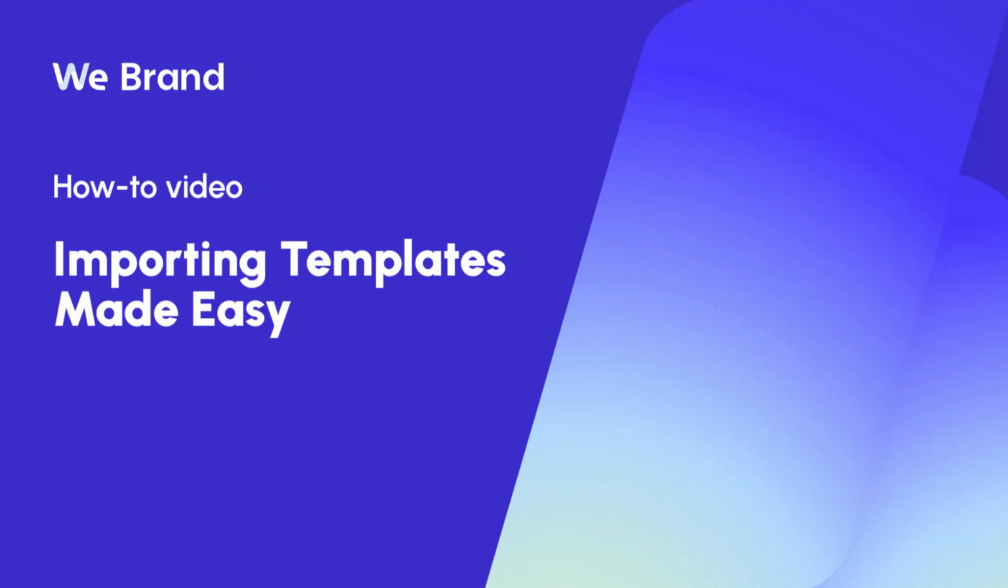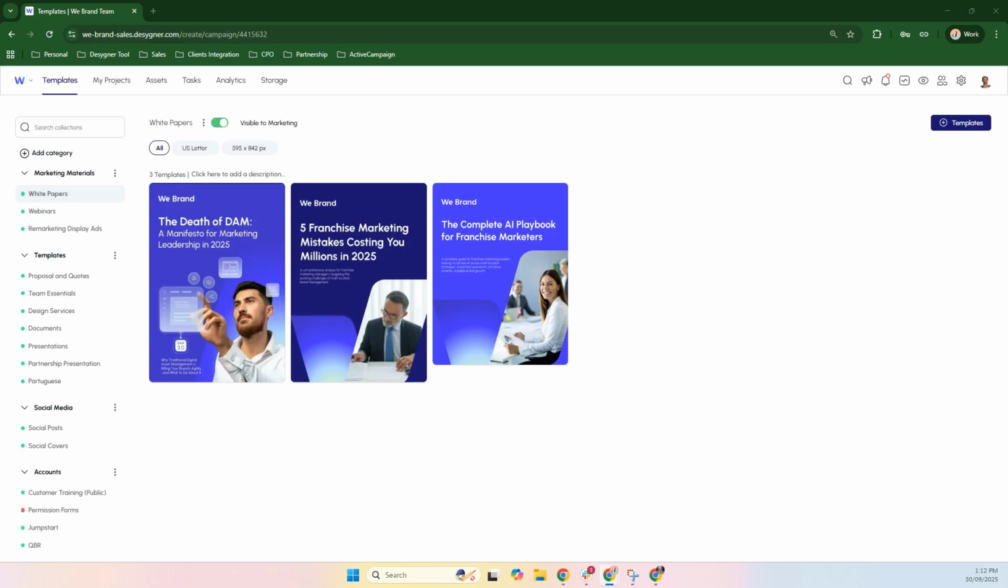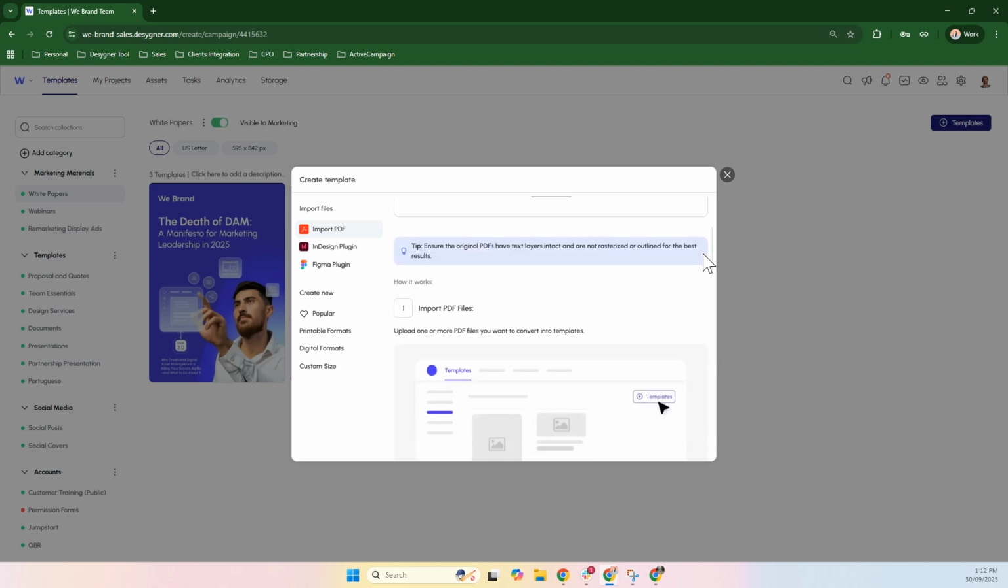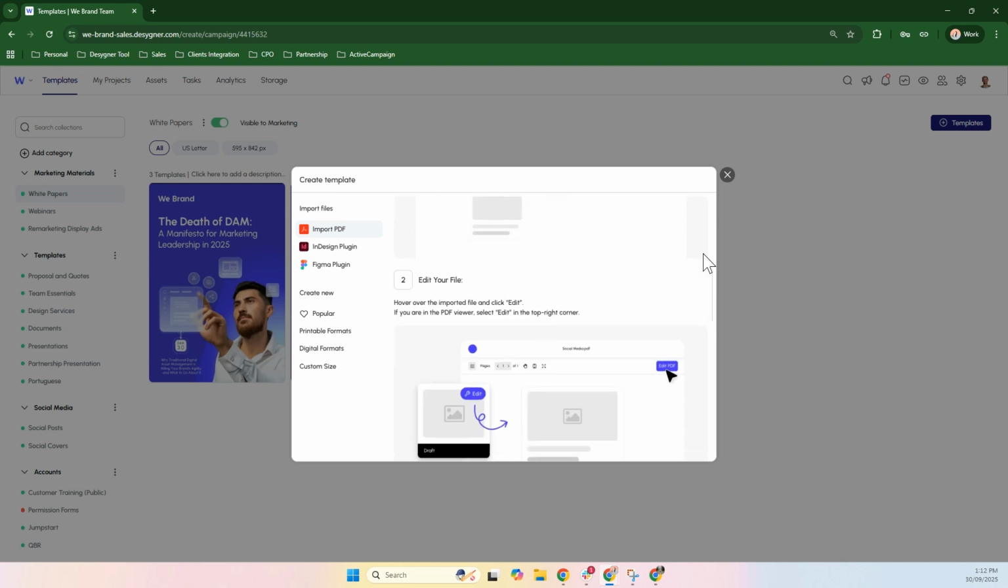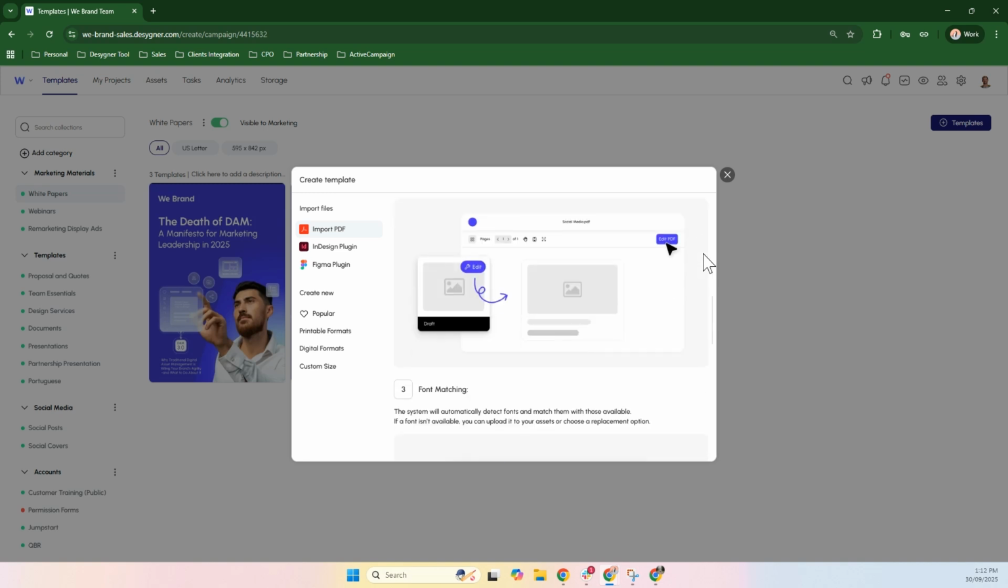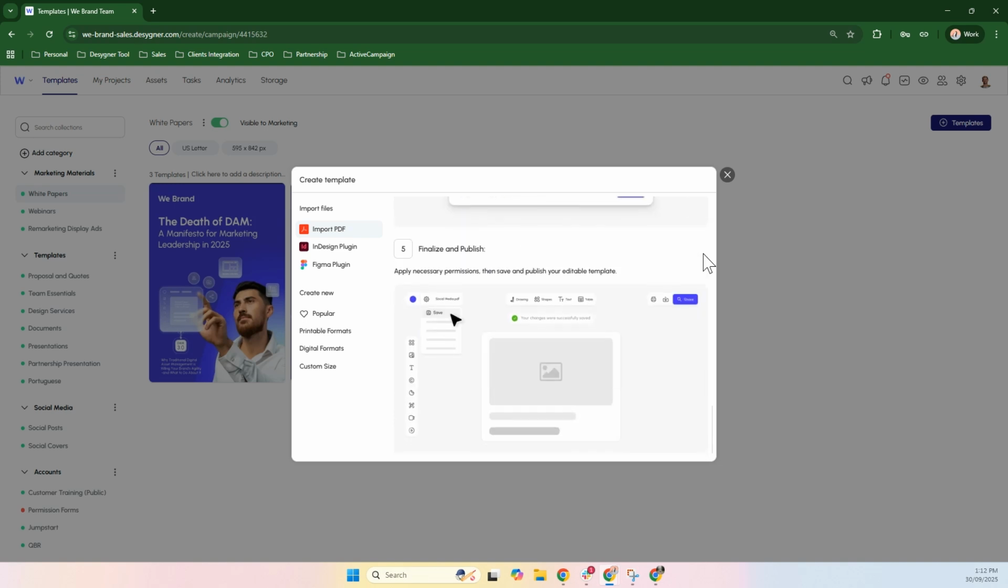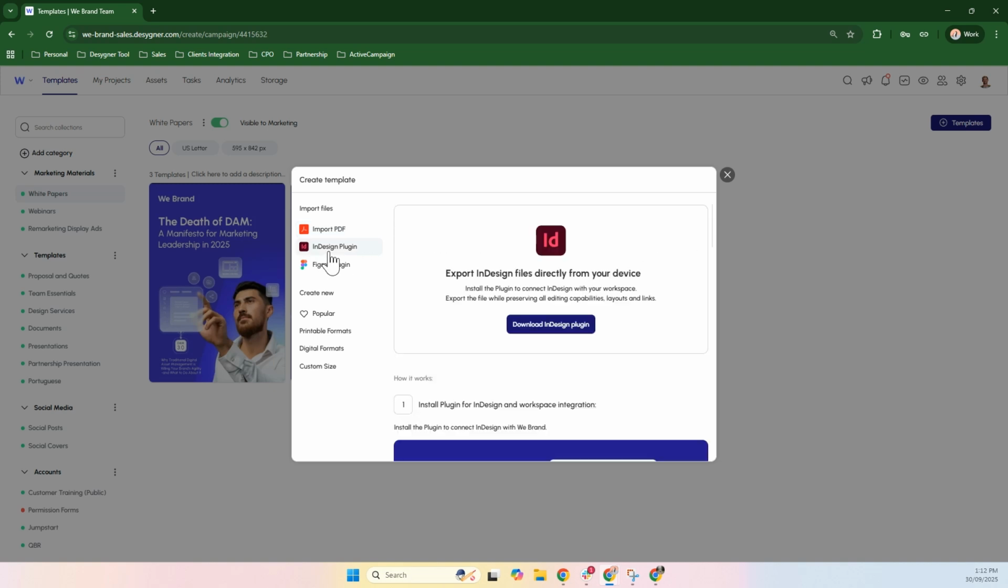Hello. In this video, I am going to show you all the different ways you can import a template into WeBrand. First, there's PDF import. No matter which platform you use, Canva, Illustrator, Photoshop, PowerPoint, or any other design tool, you just export your work as a PDF. WeBrand will automatically turn it into a fully editable SVG template, so every element, color, and font is ready for you or your team to edit right inside the platform.